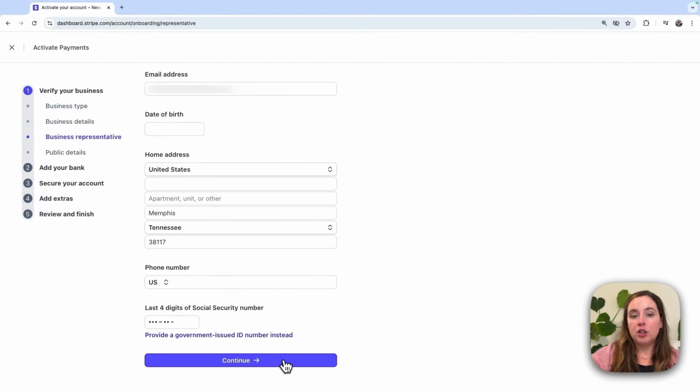Okay, so I have entered all of my information here and I am ready to move on to the next step. So I am going to click the blue continue button at the bottom and then move on to the next step, which will be the public details of the business. This is what the customers will see. None of this is information that you only want Stripe to see. It's what will actually be out there for anyone to find when they're purchasing from your business and giving you money.